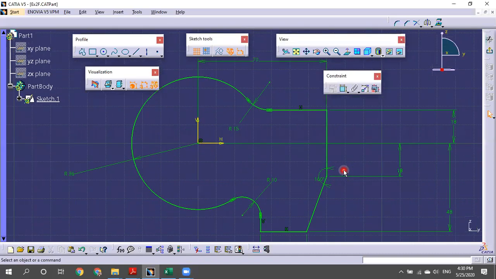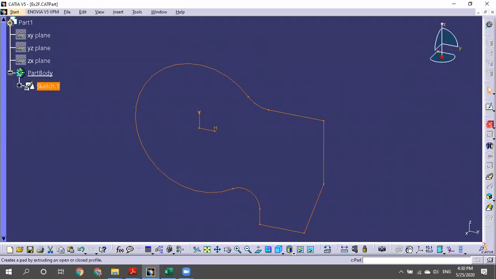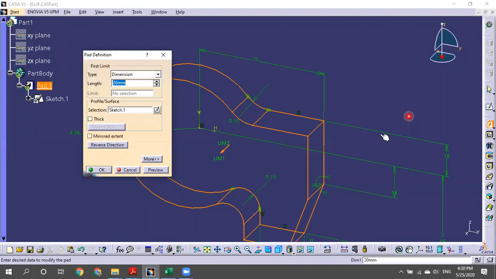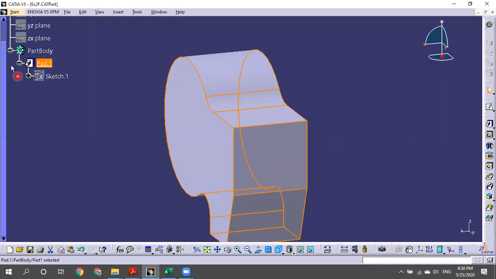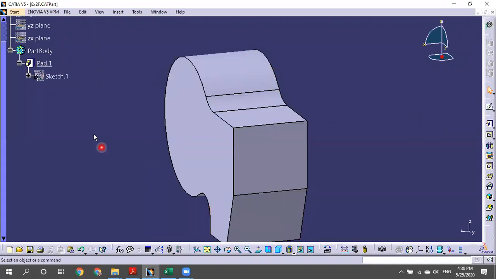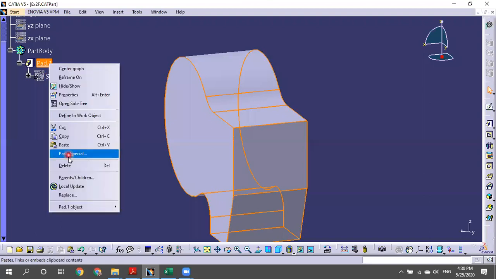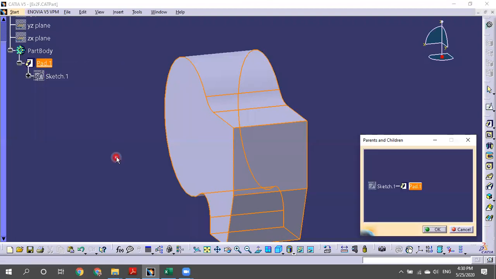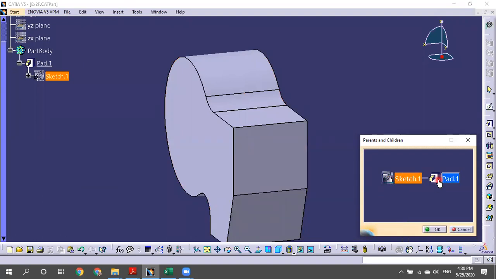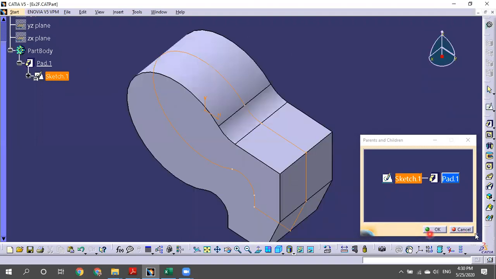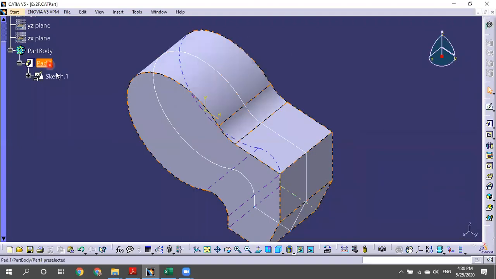Next, I'm going to teach you one very interesting thing. Either I'm going to exit this, I'll teach pad and all. Don't worry, I'm going to give pad just to make you understand. This is my pad which I've given. If this pad is my parent, which is the parent of my pad, go to parent-child relationship and click on it. The parent of this is the sketch. See, this is my sketch. Understood? Don't worry about pad and all. I will teach you. I'm just telling you an idea.